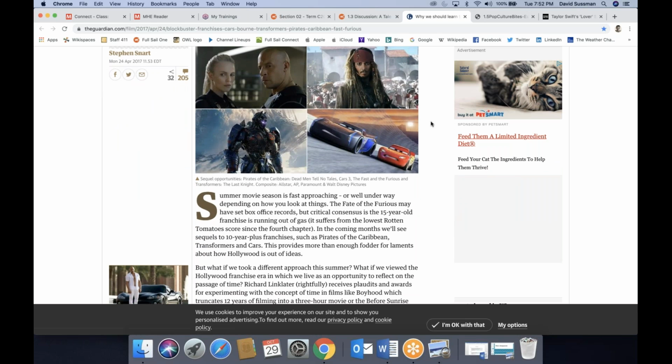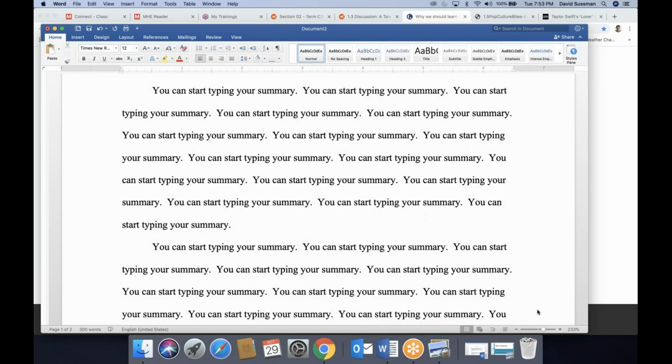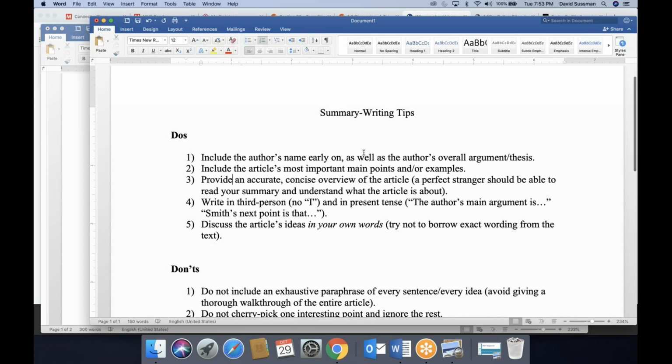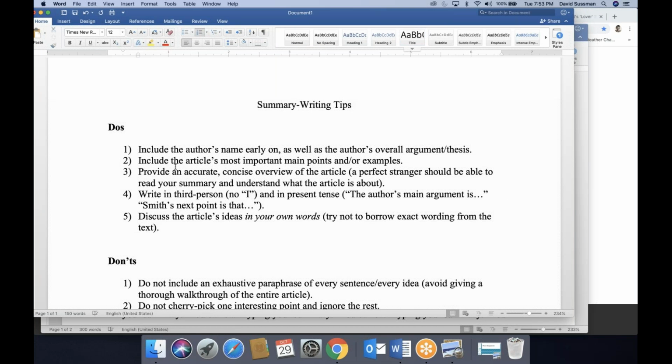So what is a summary? Probably you do have a general familiarity with what that word means, but here's some quick tips on how to handle the summary. Here it is, summary writing tips, do's and don'ts. Let's start with the do's. It looks like dos, but this is grammatically incorrect because it's not possessive, it's plural, so do's.